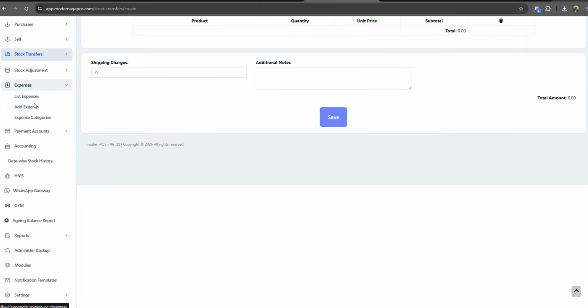You can also be able to add expenses. Maybe you have rental expenses, miscellaneous expenses, so that can be added from this area.